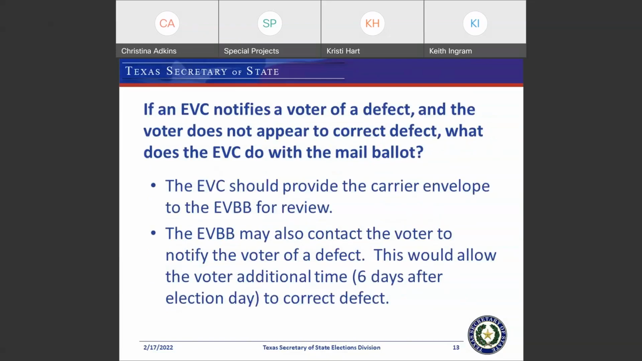Okay, here's another scenario though. If an early voting clerk notifies a voter of a defect and that voter never shows up to correct that defect, what do you do with the mail ballot? So let's say you as early voting clerk said, hey voter, I'm calling you to let you know that you forgot to include your personal identification information. Voter says, okay, I'm going to show up and take care of it, but they never show up.